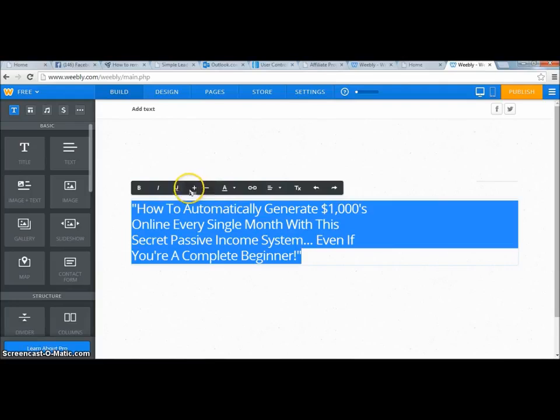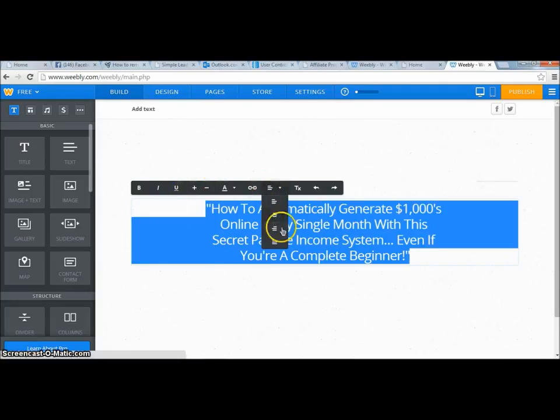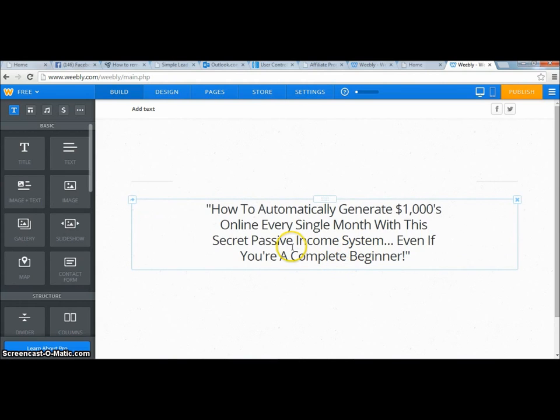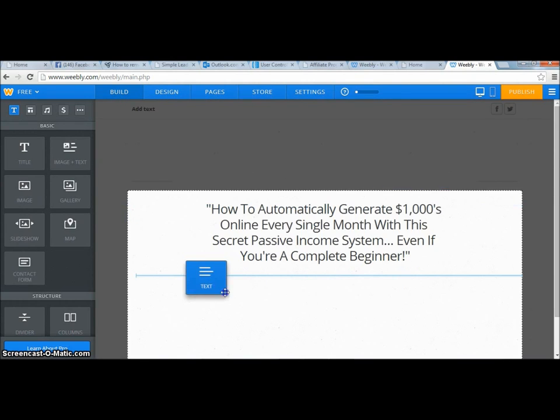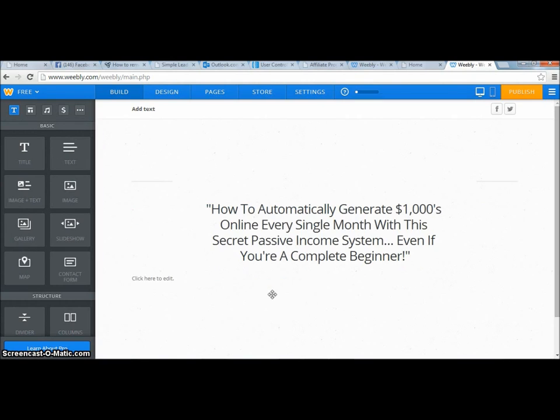So I just made it bigger by pressing the plus sign. I'm going to go here, and I'm going to center this, just like that. Okay, so now that's centered, plus sign. Next thing I want to do is put a little text. Okay, a little text underneath. Tell people to opt in.